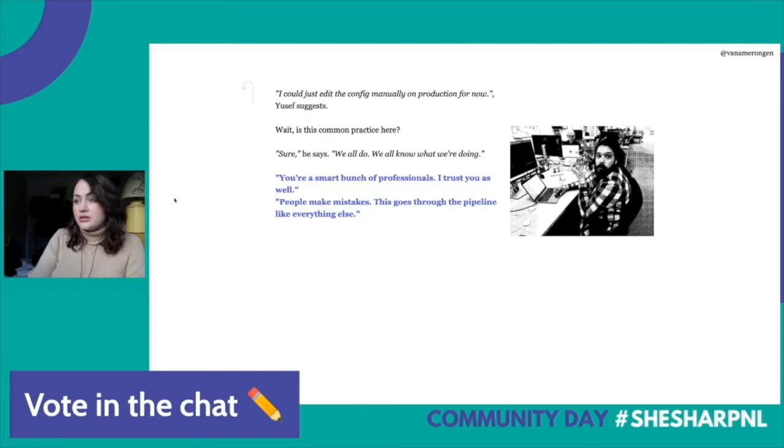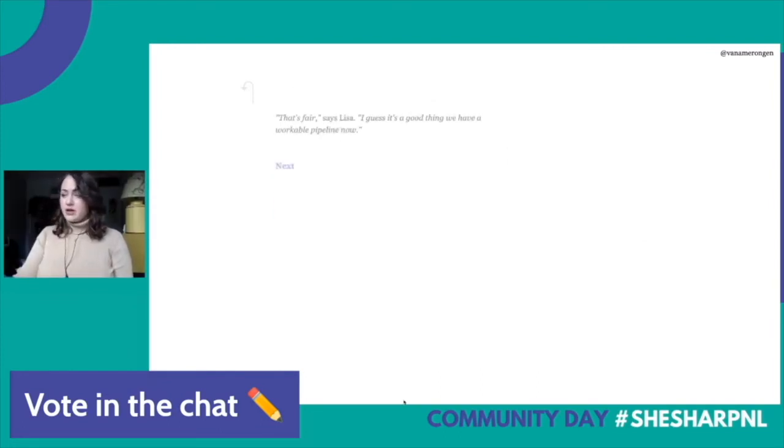So you can either choose to trust Yusuf and let him edit the configuration for the proxies on production. Keep in mind that he's built this entire infrastructure. He knows exactly what he's doing. Or you say that people aren't robots. They make mistakes, and this goes through the pipeline like everything else. You say people make mistakes, and this goes through the pipeline like everything else.